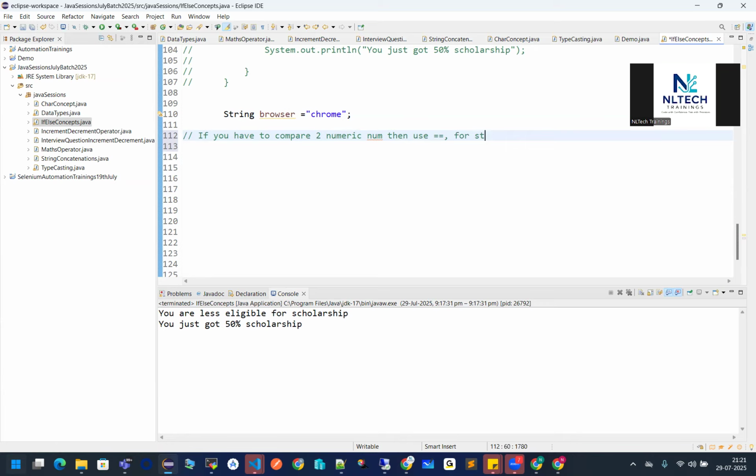For string values, we always use what? Dot equals. Just learn it because we are going to use it a lot. I'll tell you where we are getting this equals method and multiple other things in the advanced chapter of string, but try to just memorize it. For all the numeric type values, we use comparison like double equal. And for string values, we use this dot equals method. Perfect.